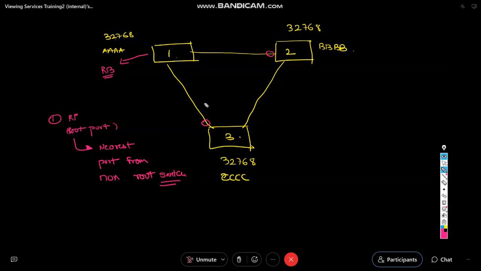And on what basis it is decided, not on the visuals of the diagrams, but there is a logic behind it. There is a concept of cost involved in it, which we will talk about in tomorrow's session. But if you see, this is what your ports would look like. These are your root ports. This is type number one, which is the root port.